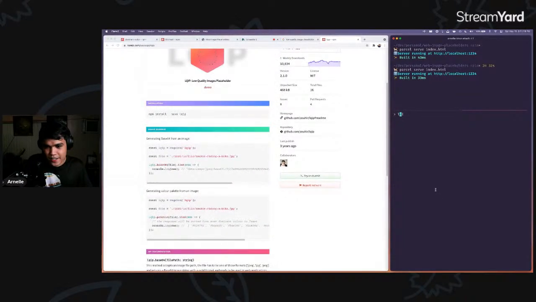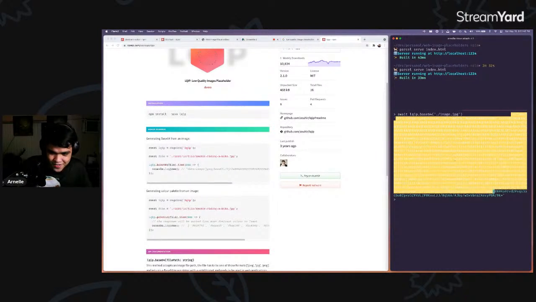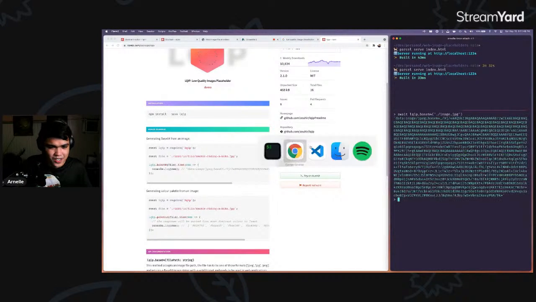Okay, so let's just try it. Let's put that base64, pass in the image URL. It seems to return a promise, so let's just overwrite this. And here we got our base64 data URL of our low quality image placeholder. We can just copy that.